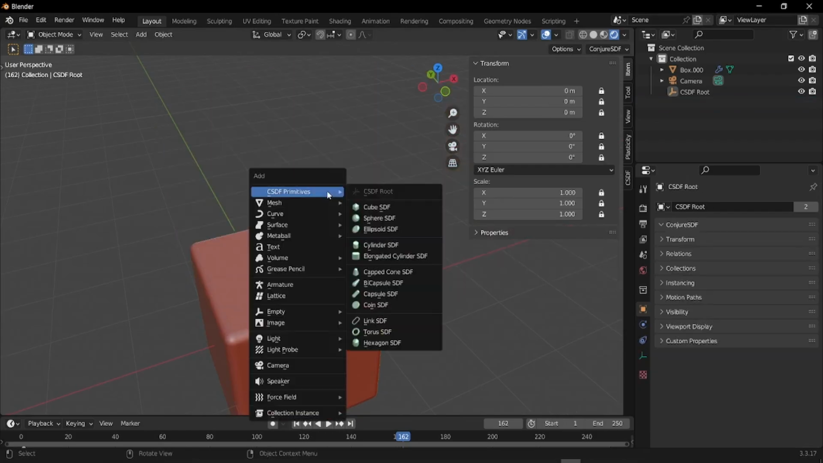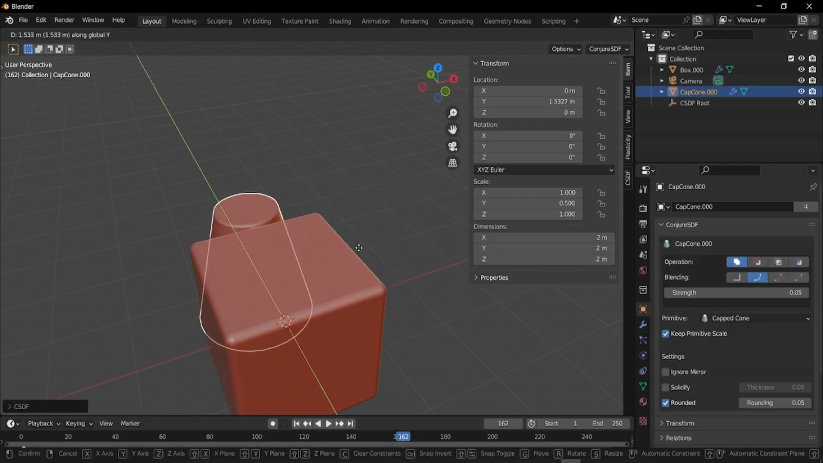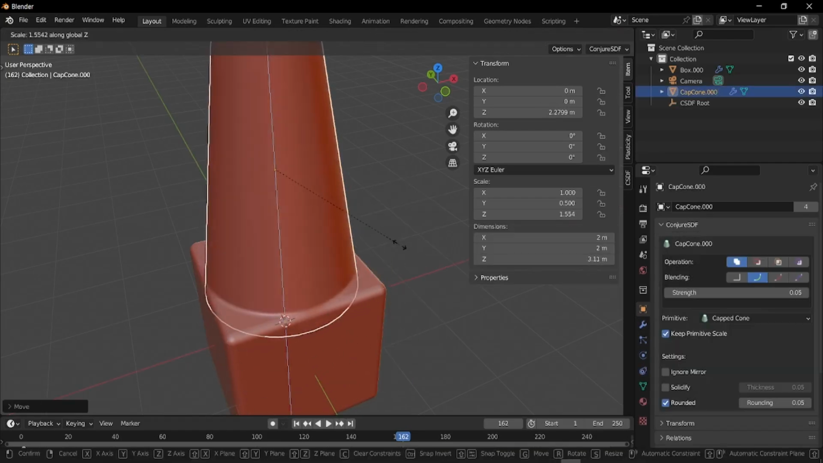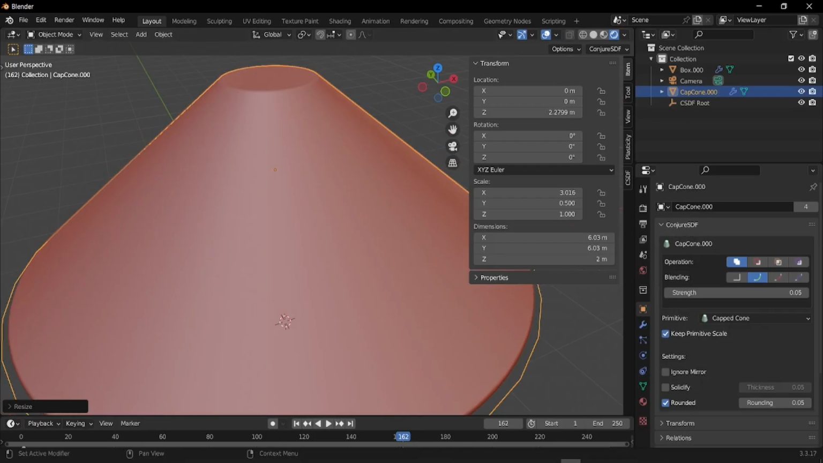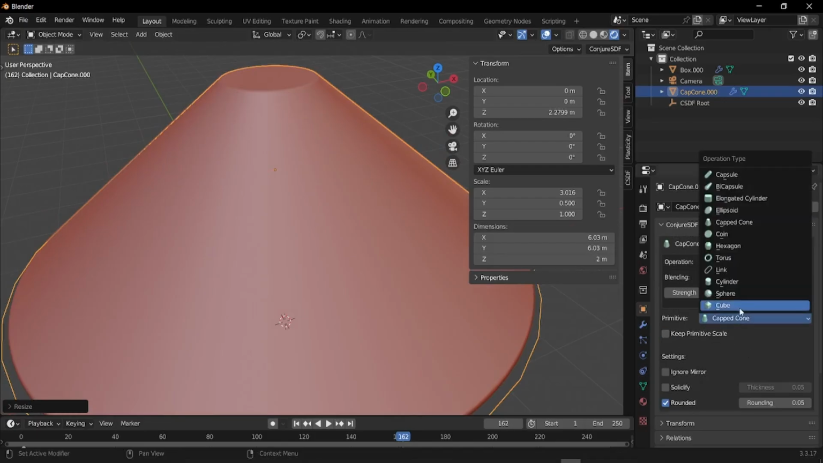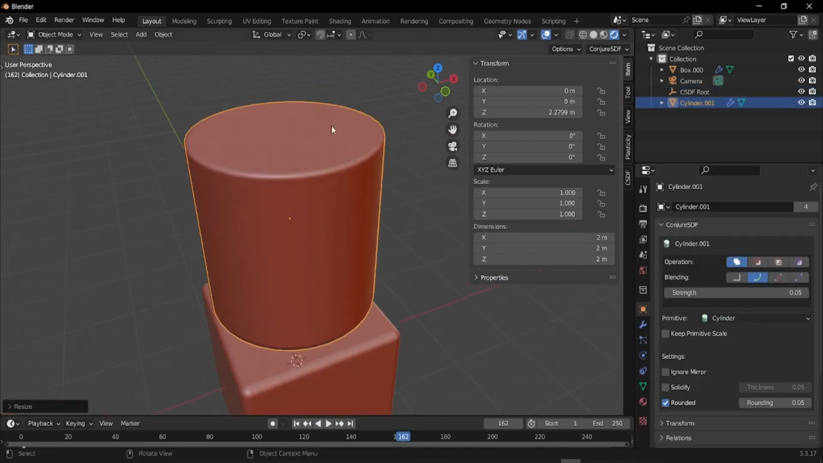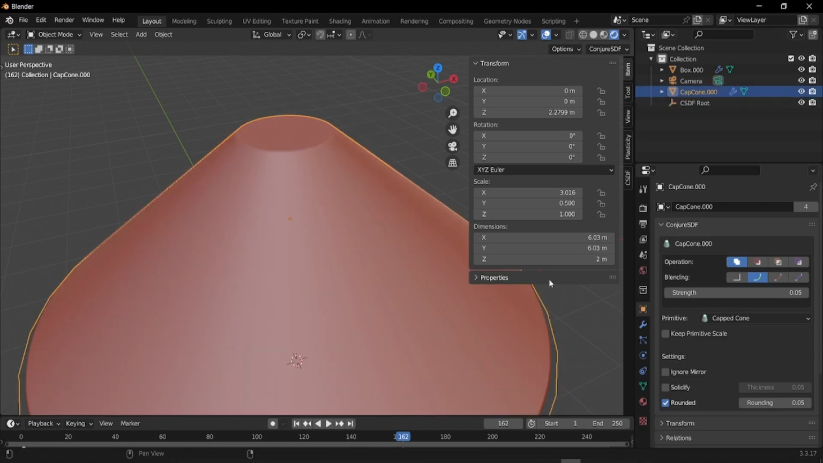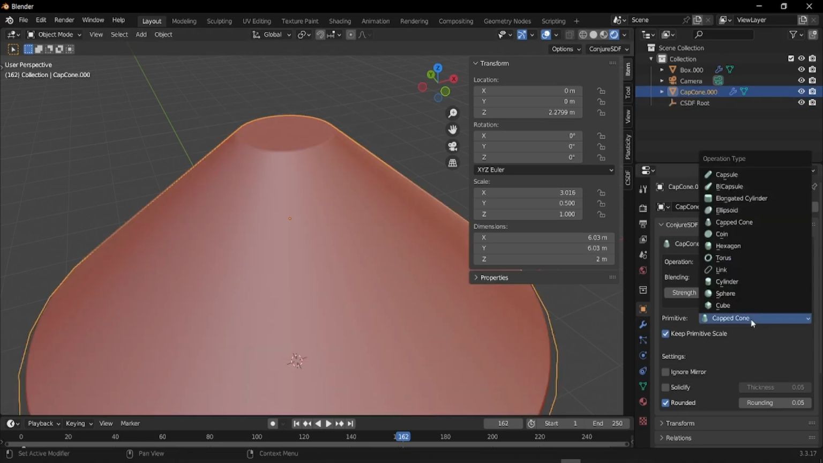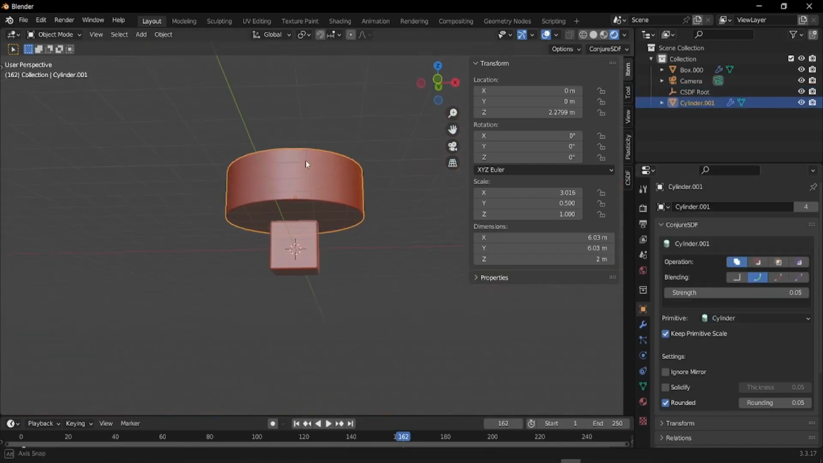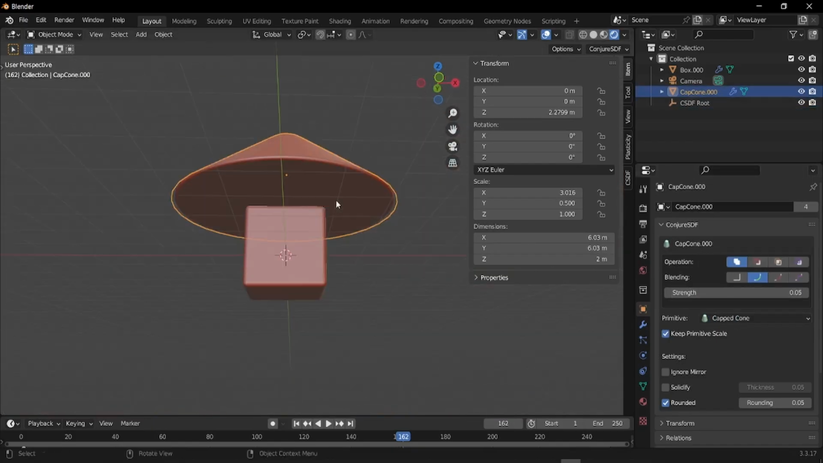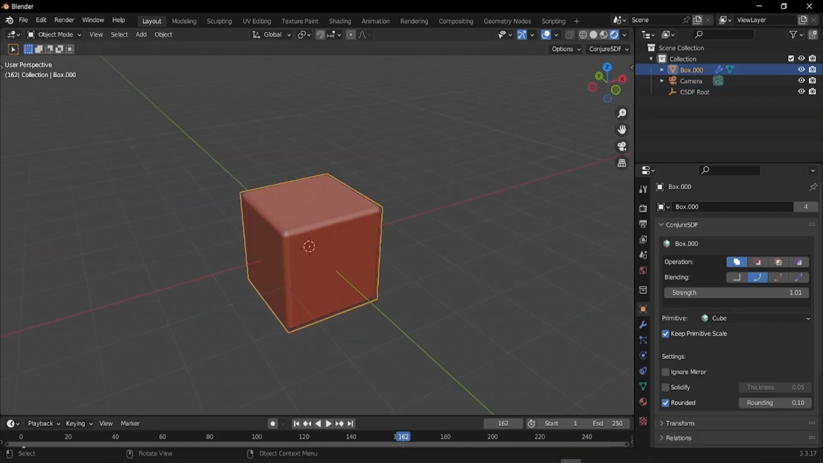The better example would be probably if you have a capped cone like this, and we change the size to this, and we have this unchecked, and we change to cylinder. The top face is not the same as we have right now, and if we keep the primitive scale, the bottom face now is the same. So not as I wanted, but it's still good.